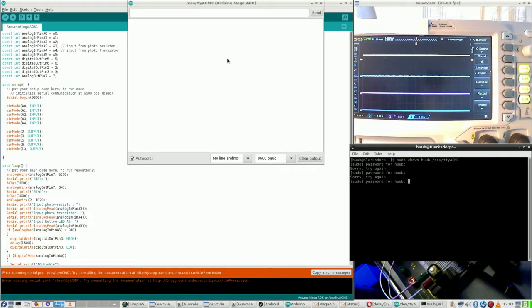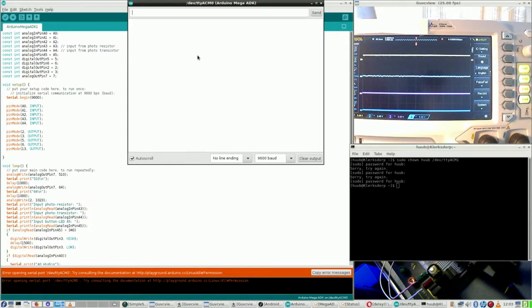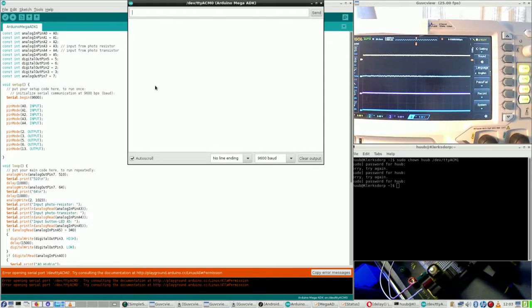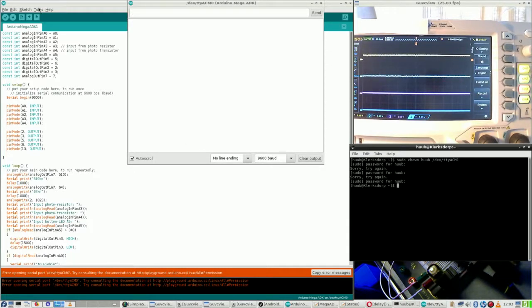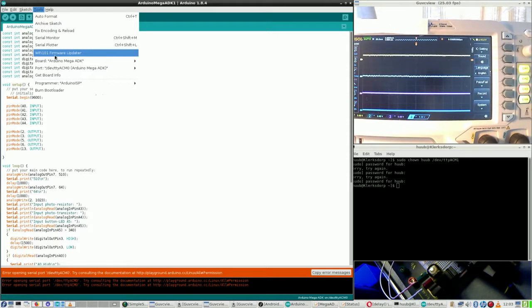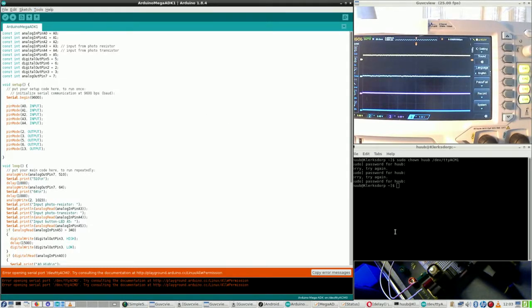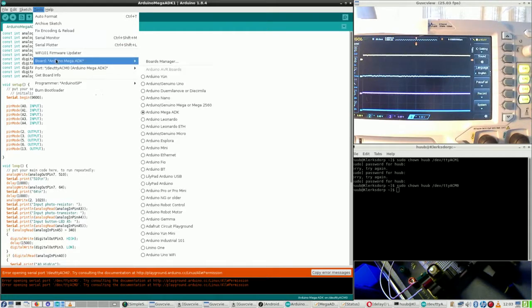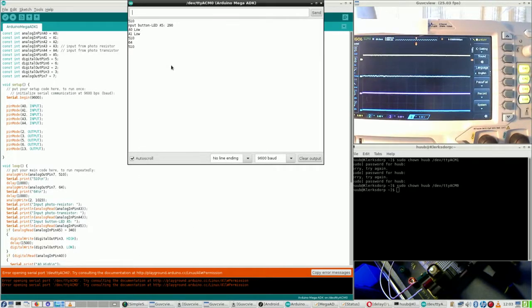Why is this not working? Because caps lock is on. Now it works. Does it really work? Serial monitor. I am doing this right. ACM. I took the wrong one. This one. Yes. Now it will work. ACM0 is the Android. So, serial monitor, now things work.